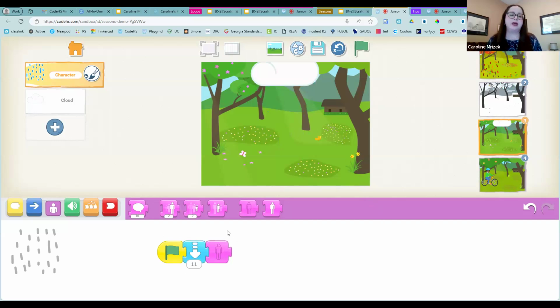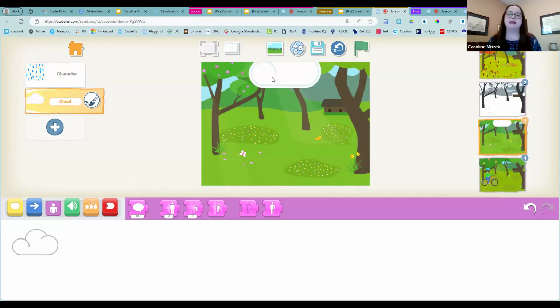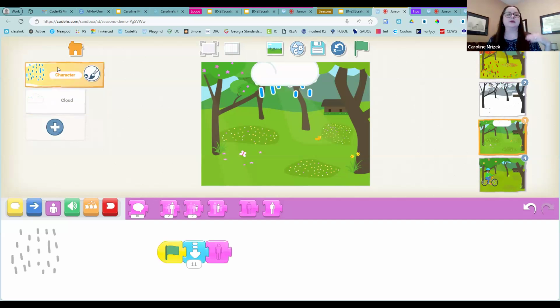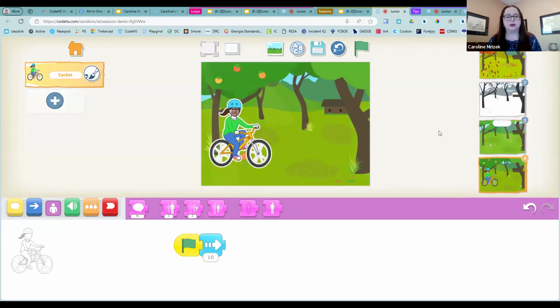Now, I do all of that before I have them add the cloud, because invariably, if they add the cloud first, they're going to end up making the cloud fall instead of the rain. Because sometimes, at kindergarten, it's hard for them to see those characters on the side and remember, hey, I've got 2 characters, not just one. But anyway, so we add the cloud, and then we move to summer.